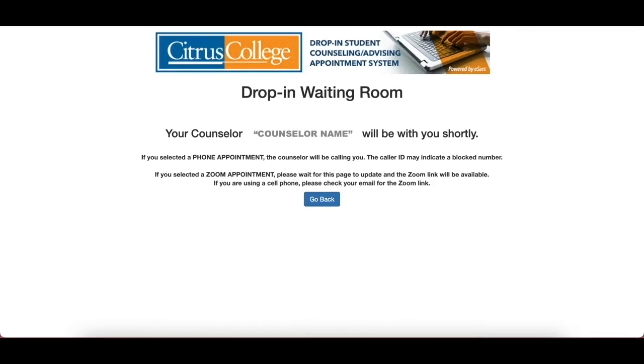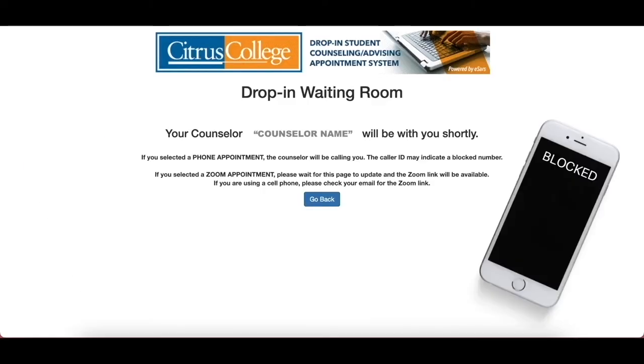If you chose to have the counselor call you, be sure to have your phone nearby and remember that the number may appear as blocked or restricted.